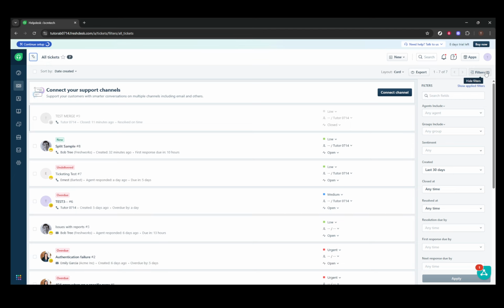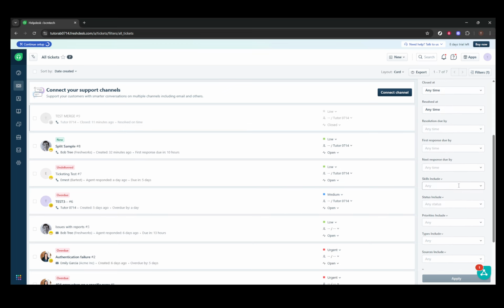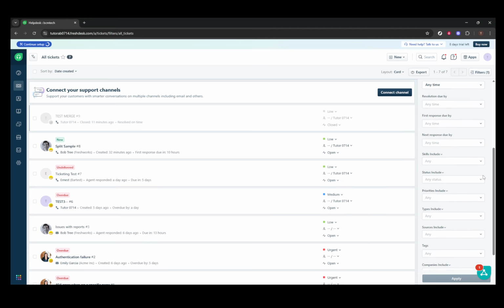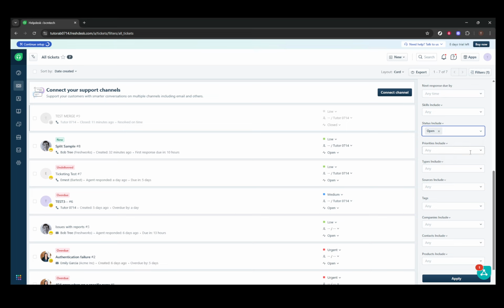Freshdesk offers a variety of filtering options, allowing you to sort your tickets by status, priority, assigned agent, custom fields, and even by date. Depending on your workflow, you might want to see only high-priority tickets, or perhaps those assigned to a particular agent. Tailor these settings to fit how you like to manage your tasks, as this customization is at the core of streamlining your productivity.